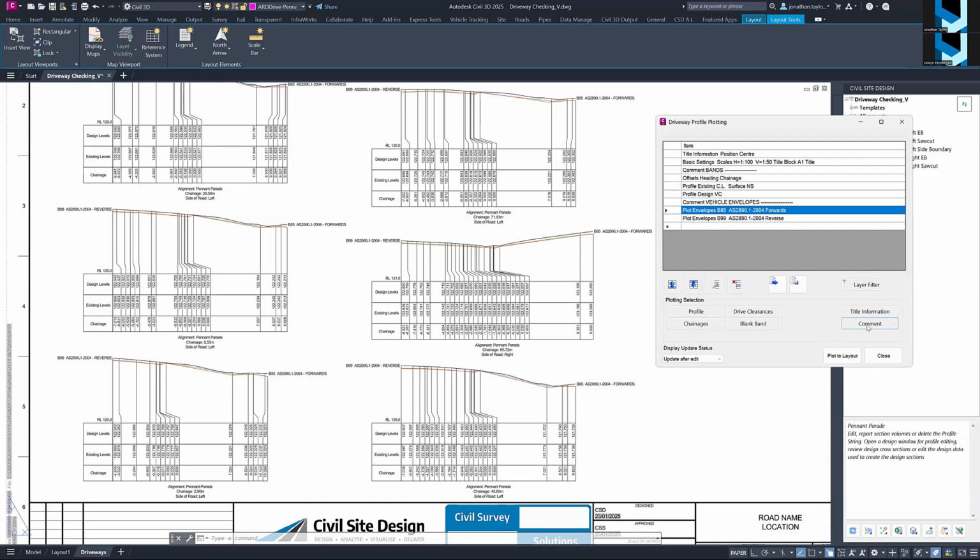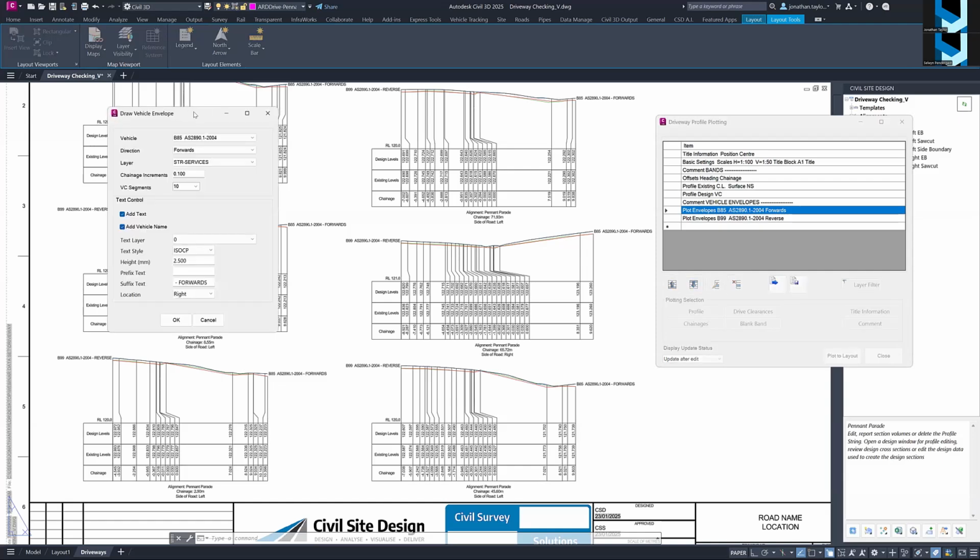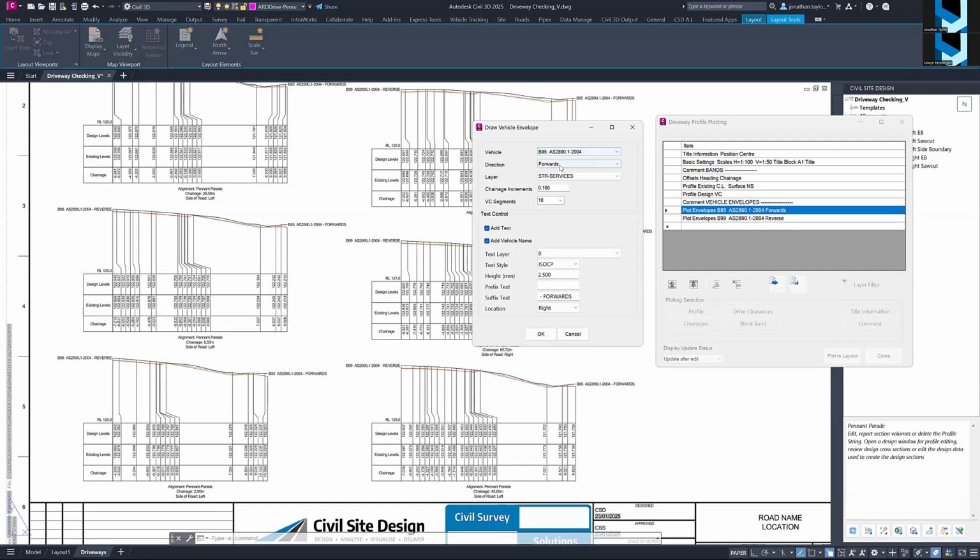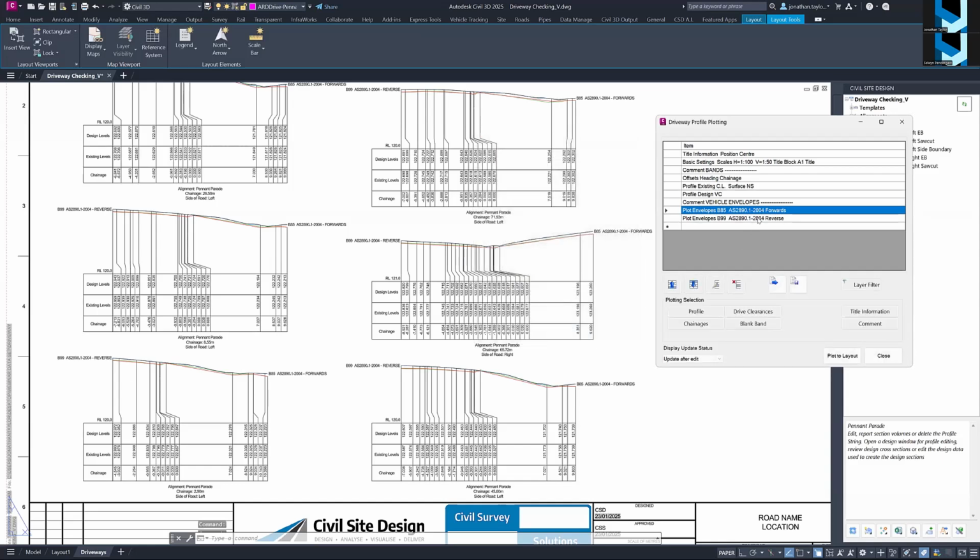By the way, this comment button, I've just used to break up the different pieces, just a couple of comments. Double click on forwards, and this is what's been added in. So B85, direction is forwards, not quite sure of the layer on that one. Change increments, and then add the text and add the vehicle name. I expect there's going to be a question about showing the vehicle profile, which unfortunately we're not able to do. And then really where you want that piece of text shown, the location, and the piece of text, the suffix that gets added on, which yes, you can see there is forwards. And the same goes with reverse.